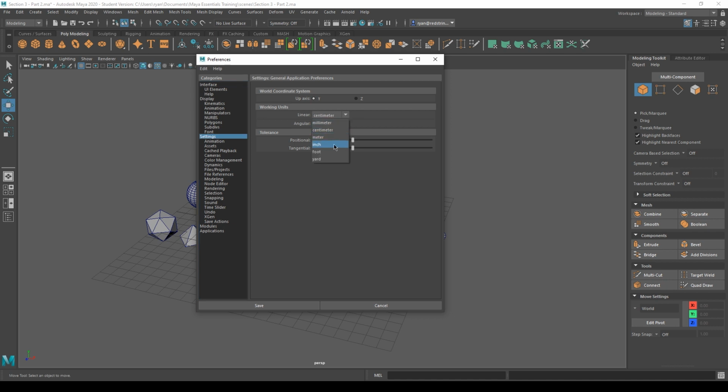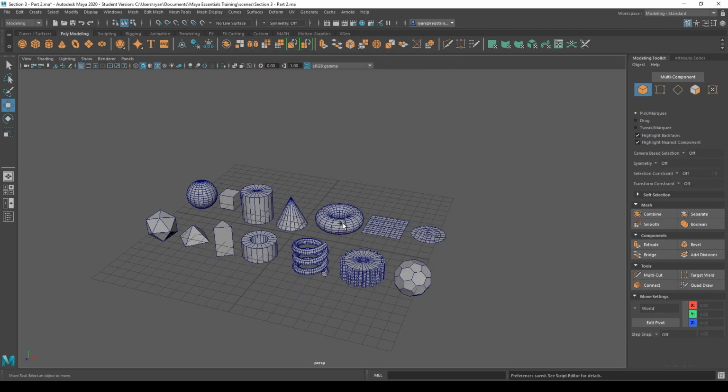You can work in meters, inches, feet, yards, and so forth, but I prefer working in centimeters. If your production pipeline requires you to change the unit that you work in, this is the place you would do it. I'm going to click Save, so it closes that window. So now I know every 1 unit in Maya equals 1 centimeter.